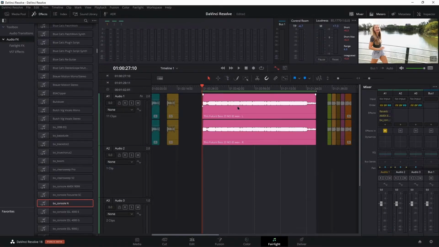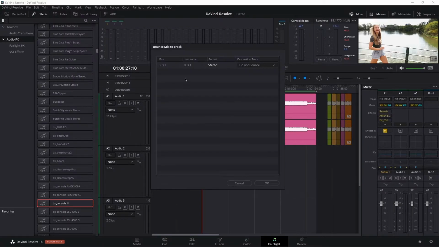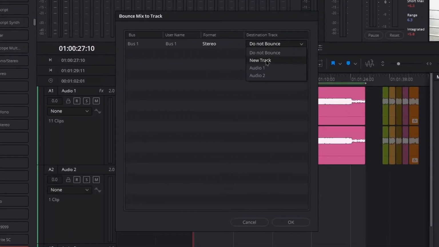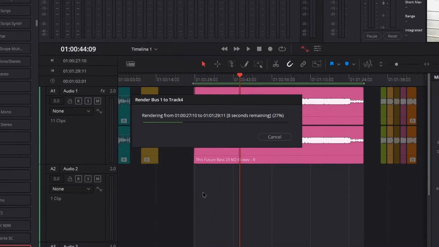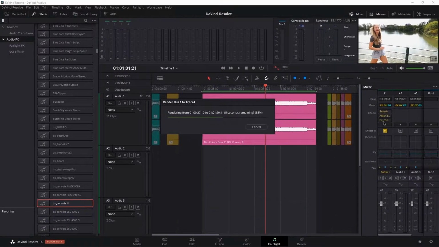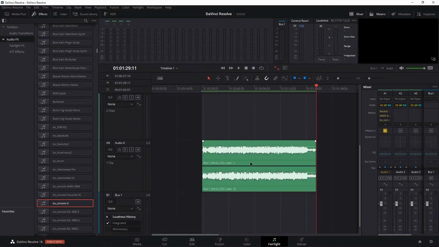So if my computer was slowing down and I have my effects on a track, again, I don't have them on a clip in this case, but on a track, I could come to timeline and I could bounce the mix to the track. You also do have options for bounce selected tracks to a new layer, but let's just do bounce mix to track. And we'll just put this on a new track, or we could do Audio 1 or Audio 2. We'll just say a new track, click OK. And it's going to bounce out just this selected area, running through all of the effects that we have on that track. Going to create a new track for us, which is right down here now.